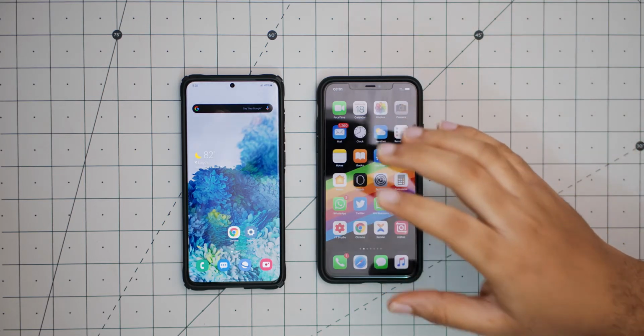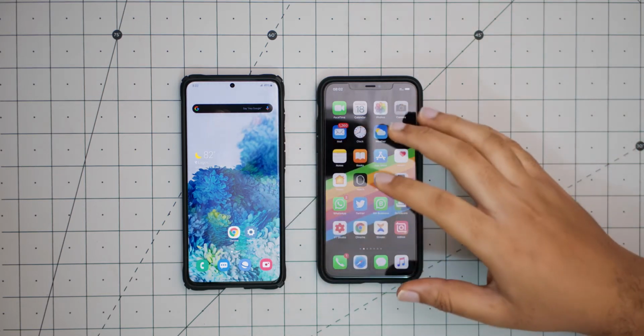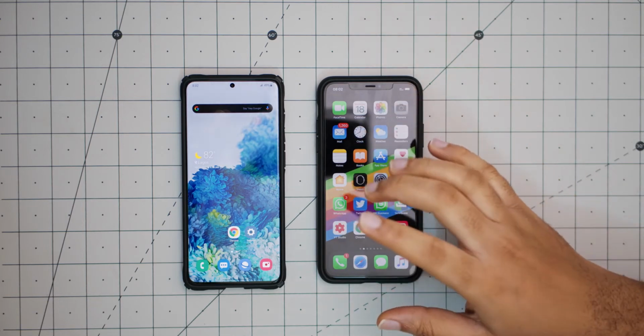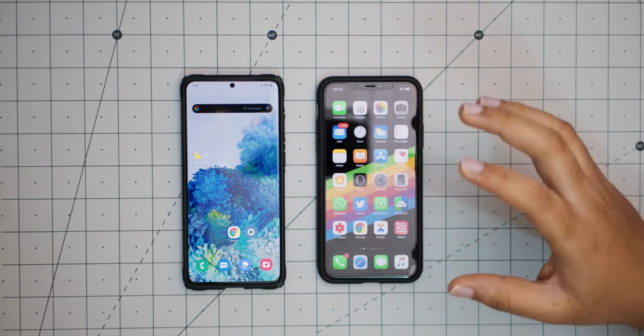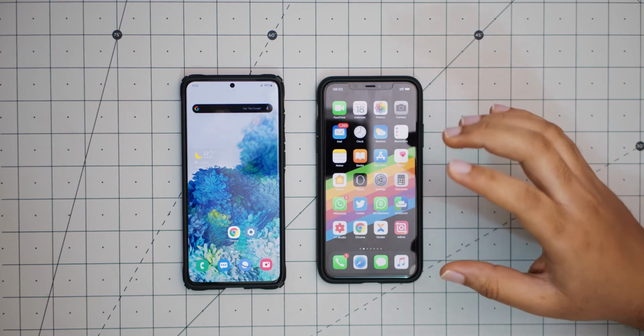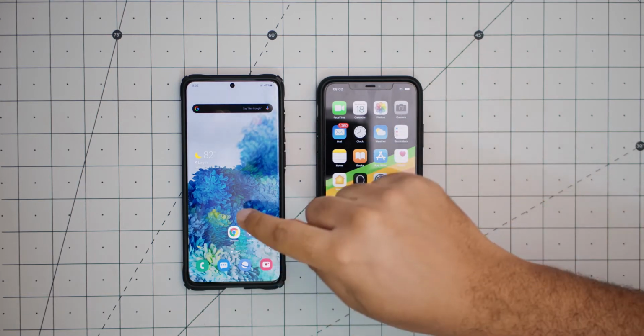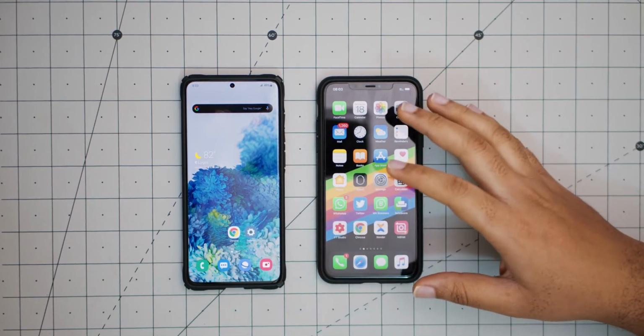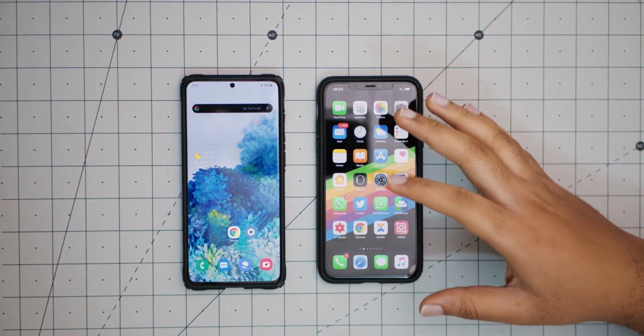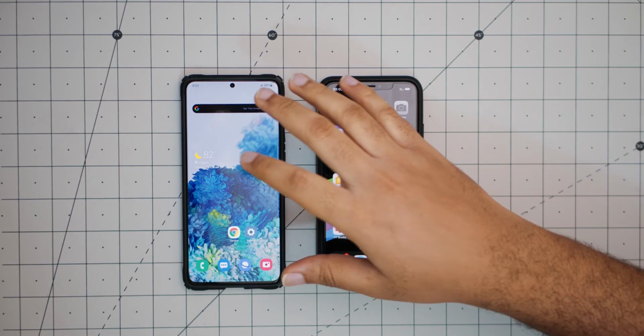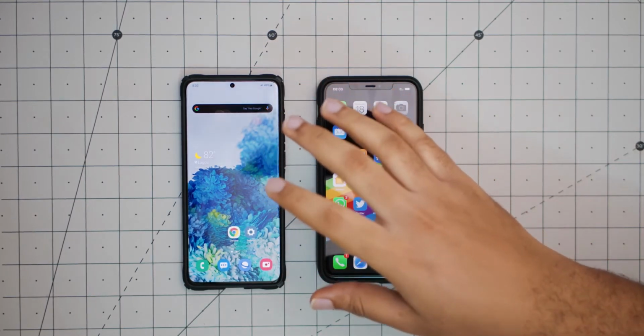Take for instance, playing a heavy game on the S20 Plus. Even though the display is refreshing 120 times every second, it is possible that the CPU and GPU are not strong enough to push 120 frames every second to this 120 Hz display. So in the end, it might be pushing only 30 frames or 60 frames every second and not taking full advantage of that 120 Hz display.